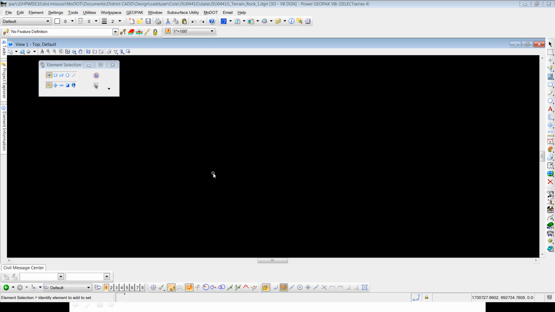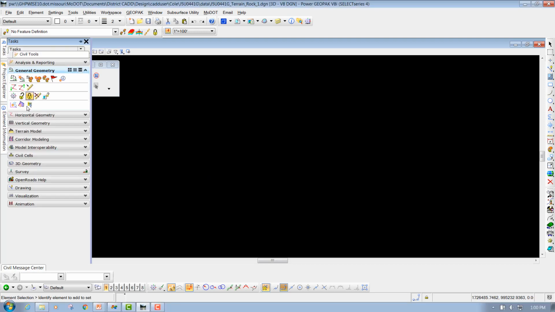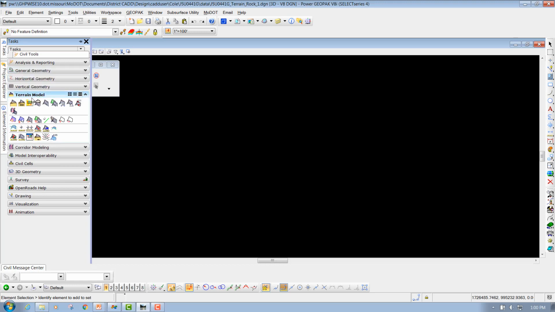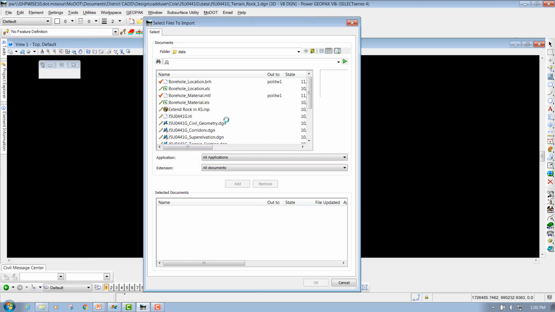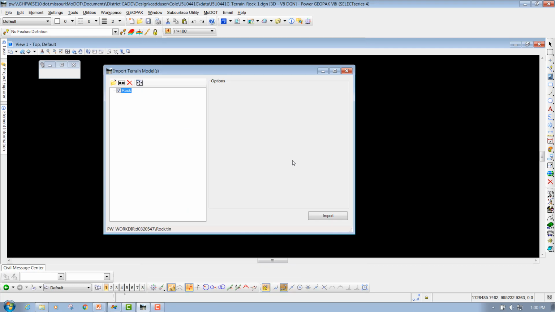In step 58 it says open the terrain model task group and select the create from file tool. So we'll go over to our terrain model group. We'll do the first icon on the first row, create from file. And we're going to navigate down to that new Rock 10 that we created in the last chapter. Add that in and hit the OK button.